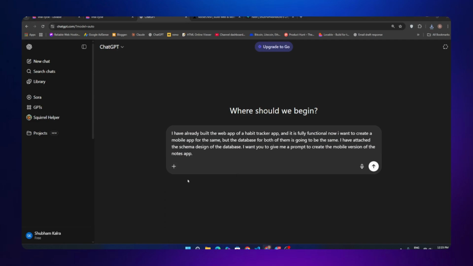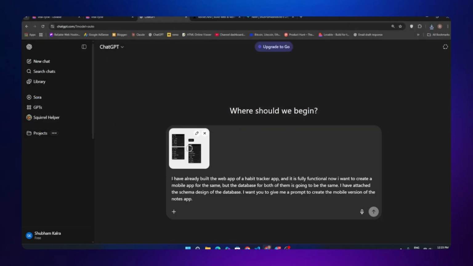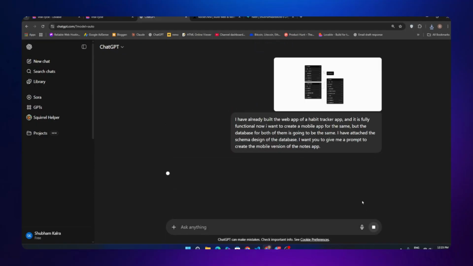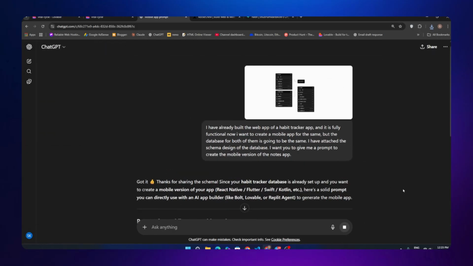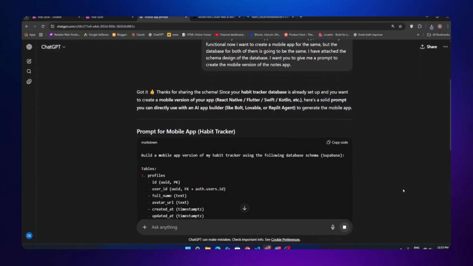It says I have a fully functional habit tracker web app built with Lovable. I want to create a mobile app with the same database. Once you write this prompt that I mentioned in the description box, you can change it or replace it with your app or whatever you are building. Then just send it. Now ChatGPT will start creating the prompt for you that you can copy and just paste in our tool later to create a mobile app of your website version.